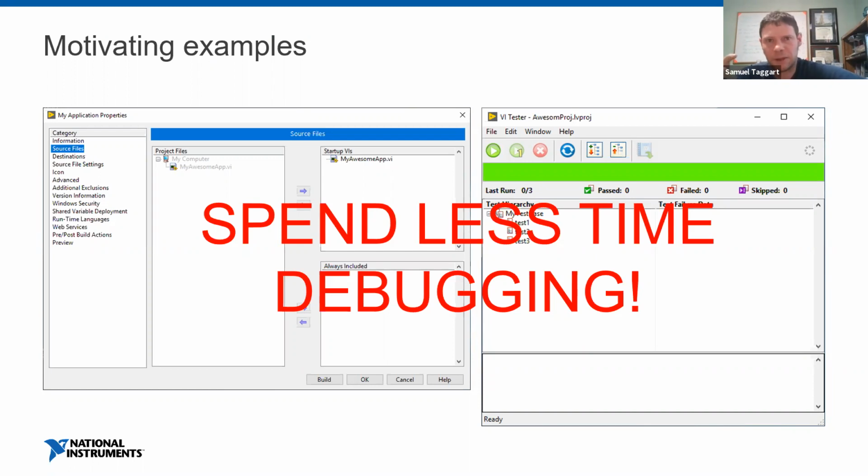And so CI lets us, by closing that loop and closing the time between when we introduce a problem and when we notice it, that's going to help us spend way less time debugging, right? So you still have to fix the bugs, but you don't have to go hunt them down. And that's a significant portion of the time fixing bugs, just hunting them down. So that to me is the main benefit.